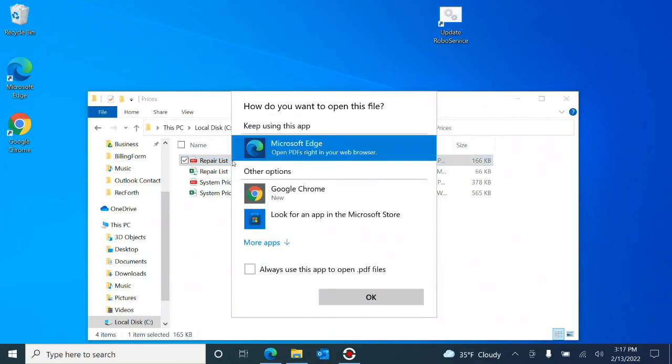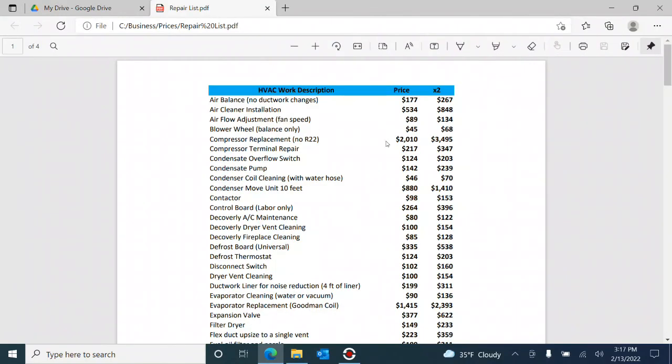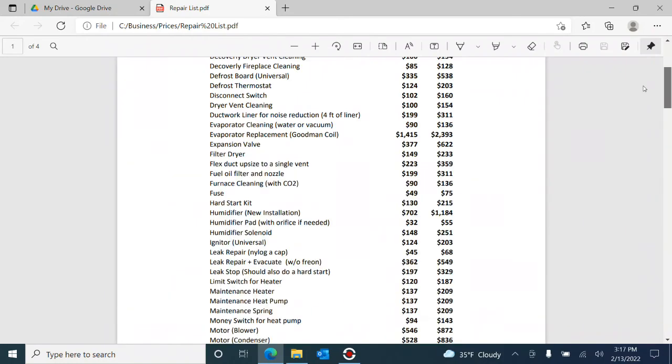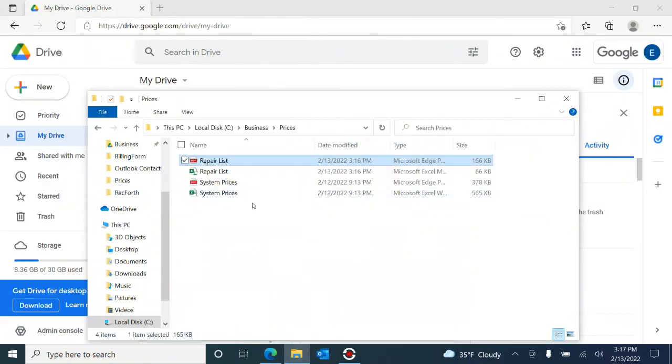My repair list PDF here, I'm going to open that with Edge. Edge is a good PDF viewer. You can see now this is a customer-friendly price book. And so you can edit, add whatever you want. RoboService does use that price book.